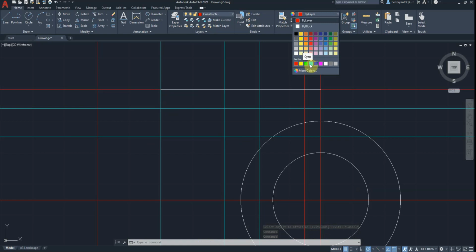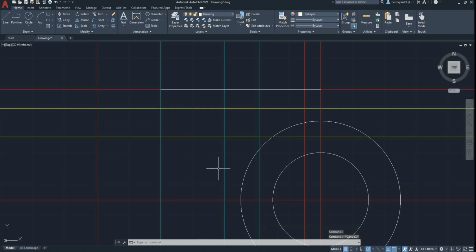I'm going to use the same colour. I'll use yellow just to make it easy for you guys to view at home. So I'm working on blue and yellow lines only, not red.